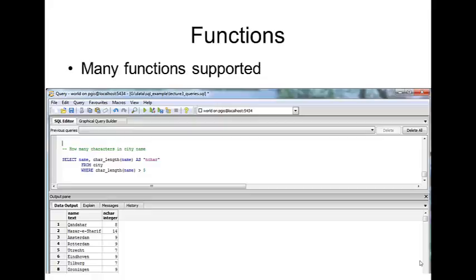Functions. We've seen a couple of functions already: max, the standard aggregate functions for getting the maximum, the average, and minimum values of numeric fields. There are many more functions available in Postgres, shipped with Postgres and with the extensions to Postgres. I'm not going to go through them in any detail, except to show you one or two of them so that you know where they are.